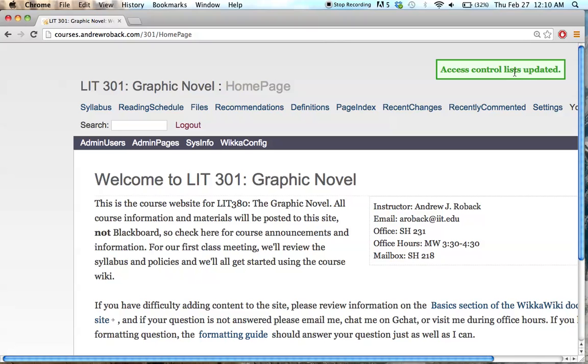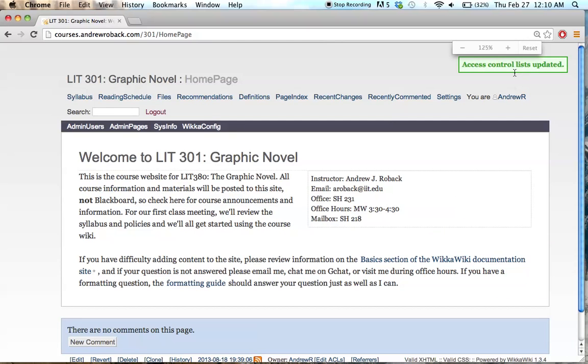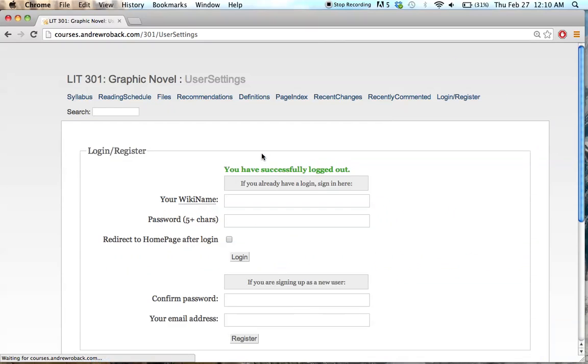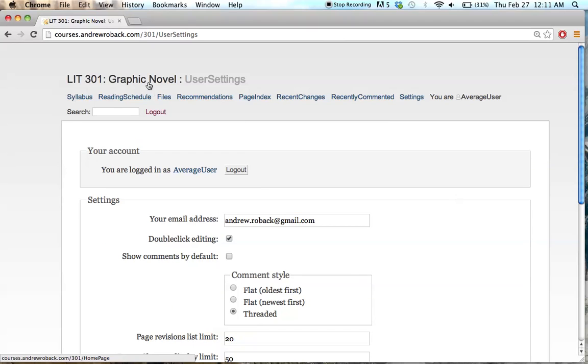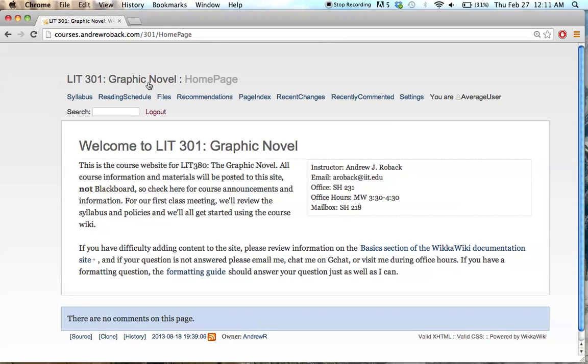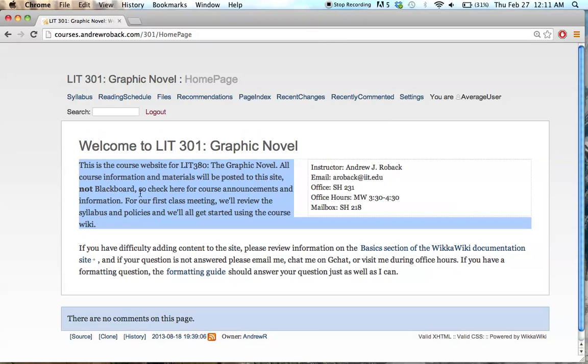If I want to be completely sure that the permission changes I made went into effect, I can log out and then log back in as my average user. And then I'll go back to the page that I changed the permissions on, and you can see that the comments have been disabled. There's no more button to add a comment. And if I double click in the editable area, I can no longer make those edits. And now I'll just go ahead and log out.